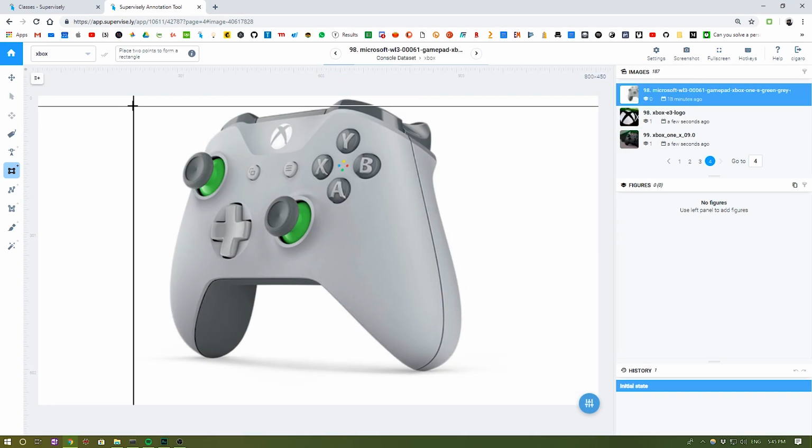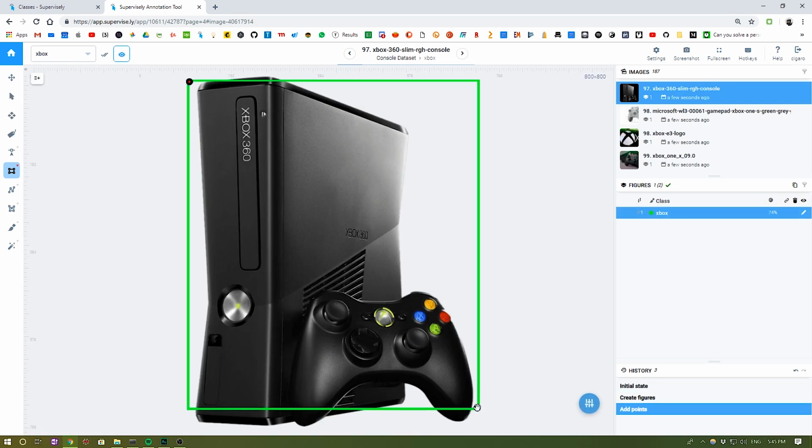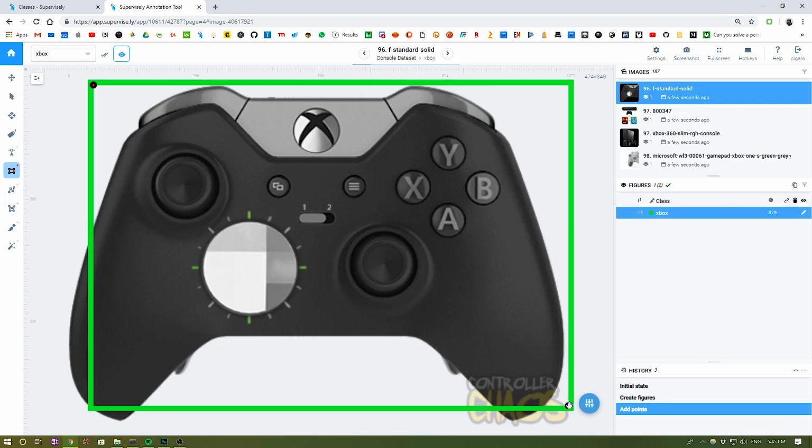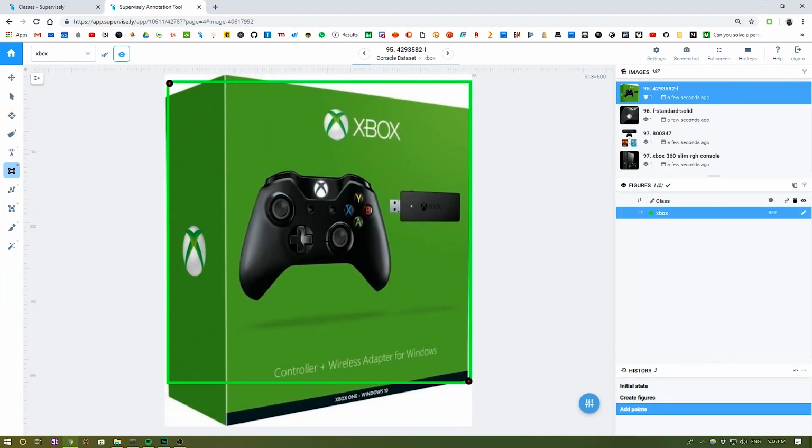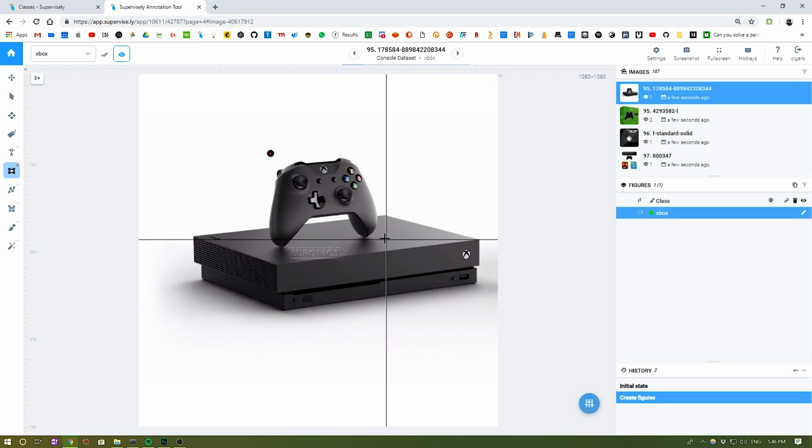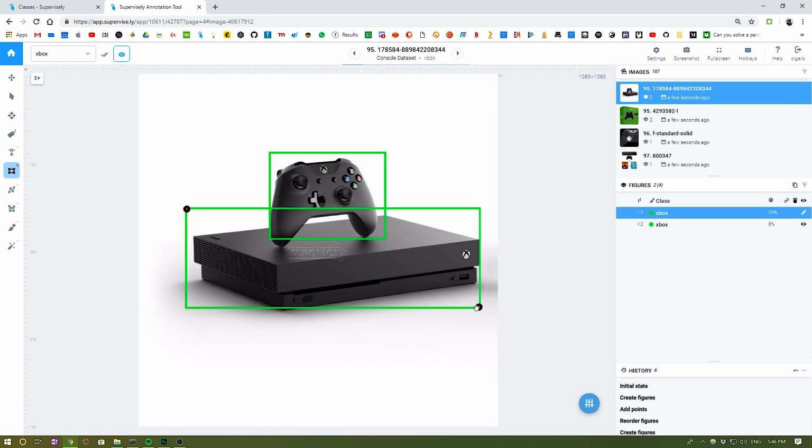So just note, this is the most time consuming part of AI. So either put on some music, relax, and let's start labeling. We're going to be labeling the console as well as the controller.